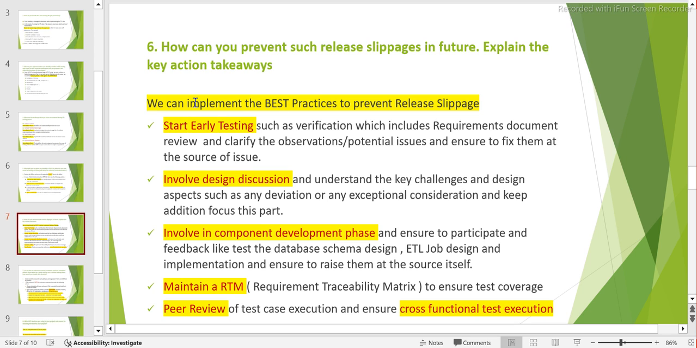So what are the things that we have to do? We can implement best practices to prevent release slippages like this, right? First thing we can do is start early testing. Early is better, because the cost of a defect is much lower when you find it in the early phase. For example, when you find it in the documentation phase or the requirement phase itself, then fixing that requirement is very, very easy. You have not done any development based on that, so you go and fix it. It's a very small cost of fixing.